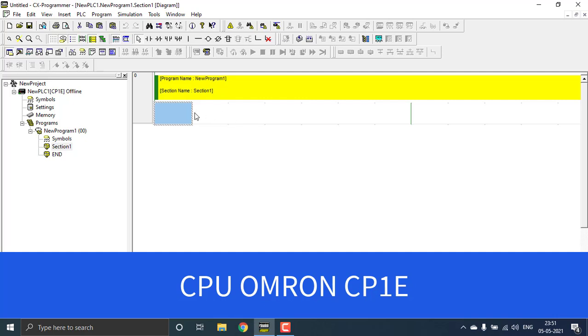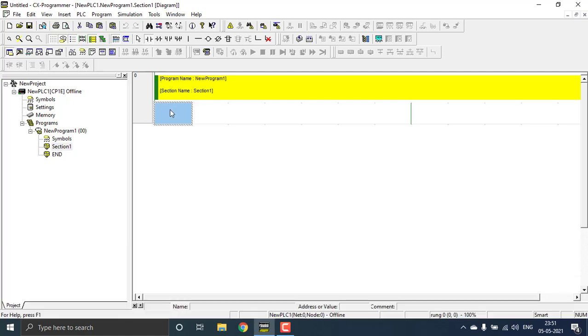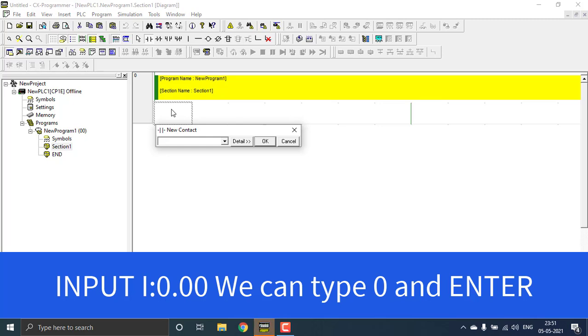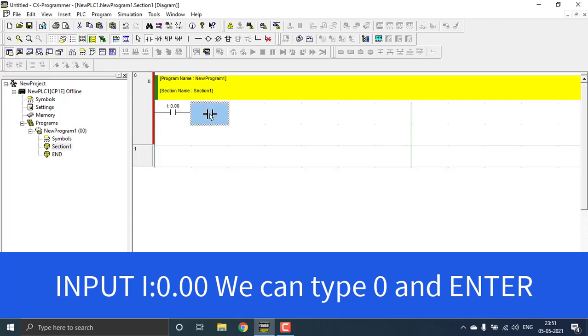First thing we have to discuss is the normal IO addressing for the Omron PLC. The input contact is placed, and we have to address it as simply 0, and hit enter. For comments I'm not using it, and hit OK. Now you can see I:0.00, that is the first address. It goes from 0 to 99, that is the input address.